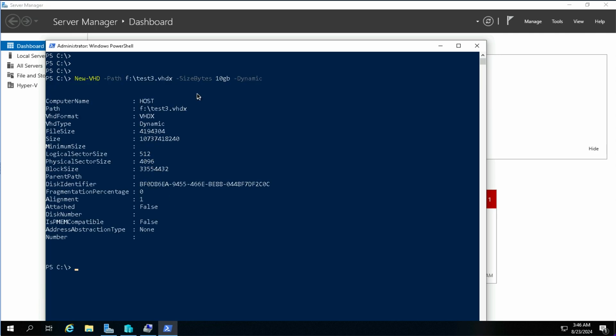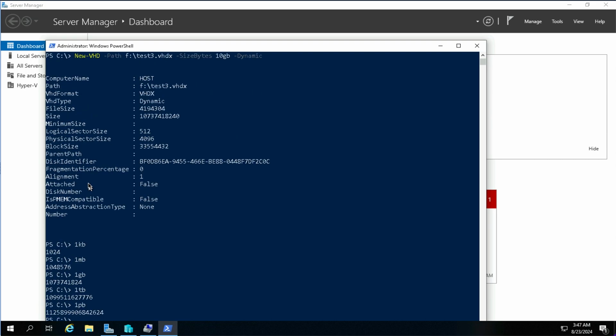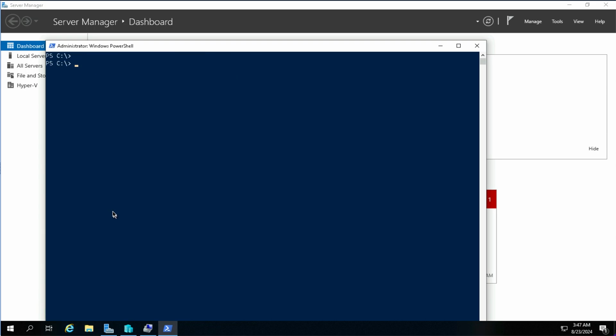So you will notice that the size that I provided, 10 gig, automatically has been translated into this size, because PowerShell knows how many bytes are there in 1 kilobyte, megabyte, gigabyte, terabyte, petabyte. So you can work with that. It automatically calculates it. This is how you can create the disk. This is the virtual hard disk created through the PowerShell command.